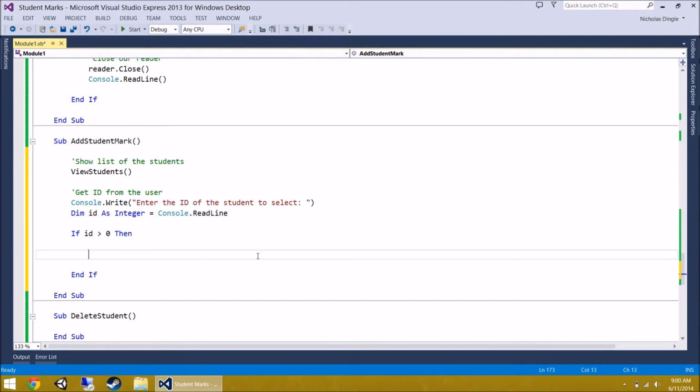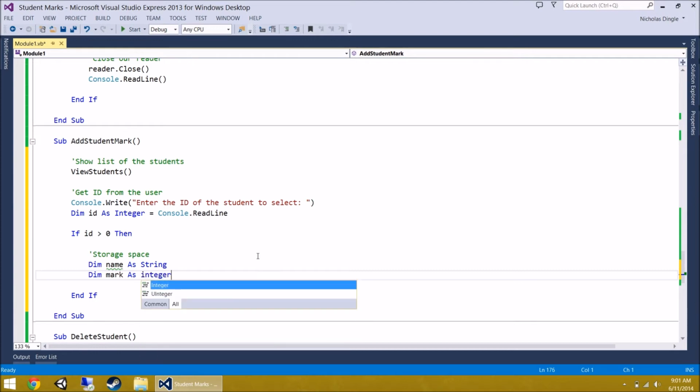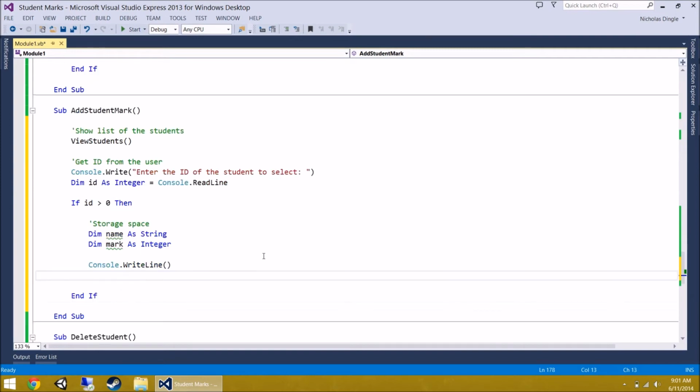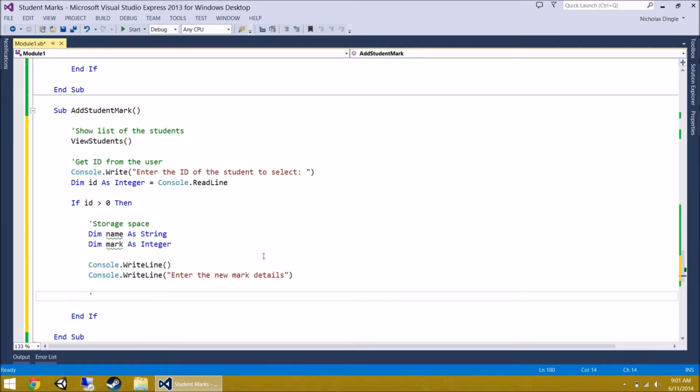All right, once we've got the student ID, let's give a couple of variables, because we're asking for a brand new assessment name. So these are the details we're going to need. We need the assessment name and we need the actual mark that they received. And then we put that into the database. So first of all, let's make some storage space for our stuff. So dim name as a string, dim mark as an integer, and let's get cracking. So WriteLine, just a blank one because I like spaces. WriteLine, enter the new mark details, and let's ask for the details.